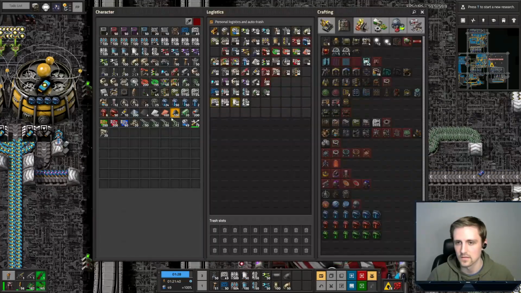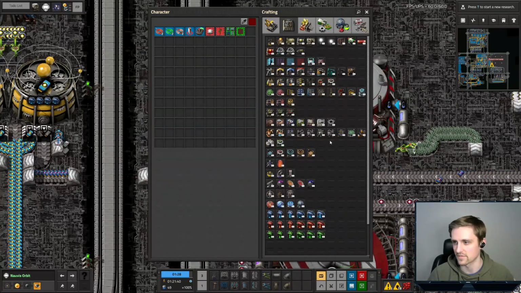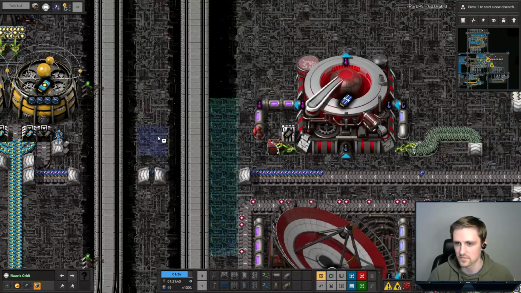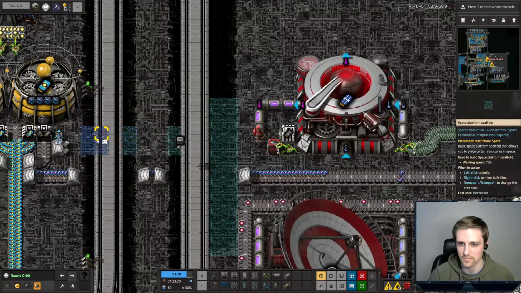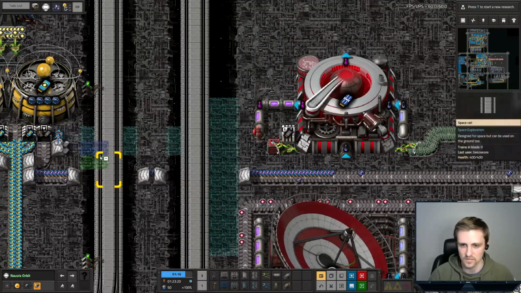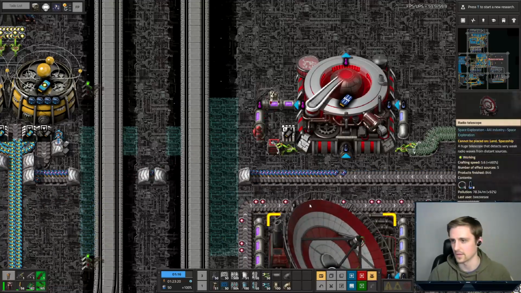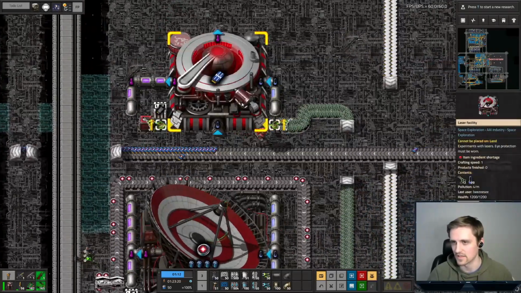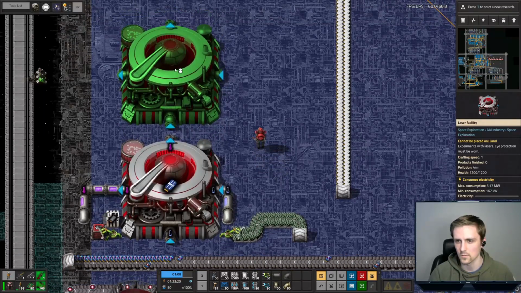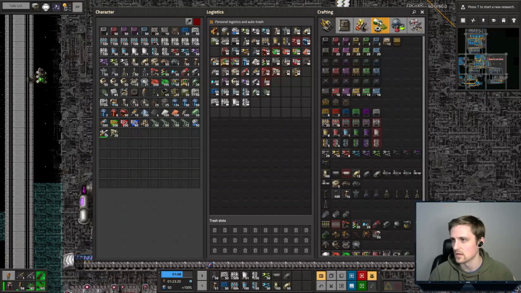And, ooh, we do need a bit more platform, so we're going to have the bots come and quickly build us some platform here. Let's just have them fill this in, just to be safe. And maybe even this right here. I don't know. Okay, great. So that's that one. And then the other one is going to be another laser facility, which we can do right over here.